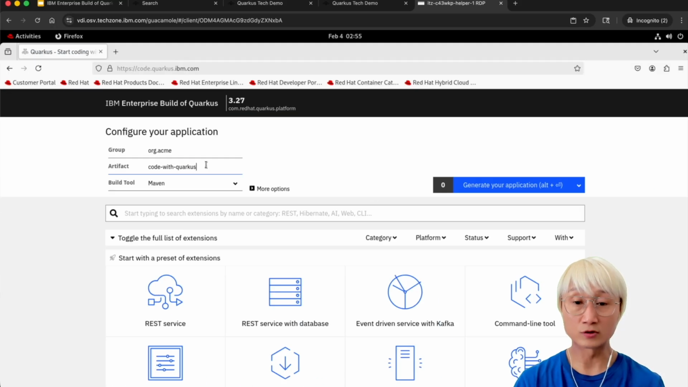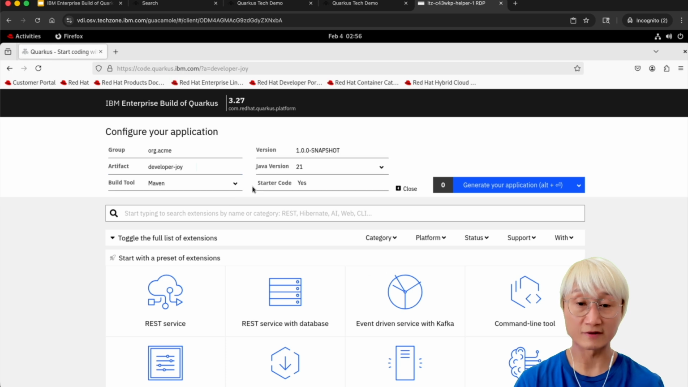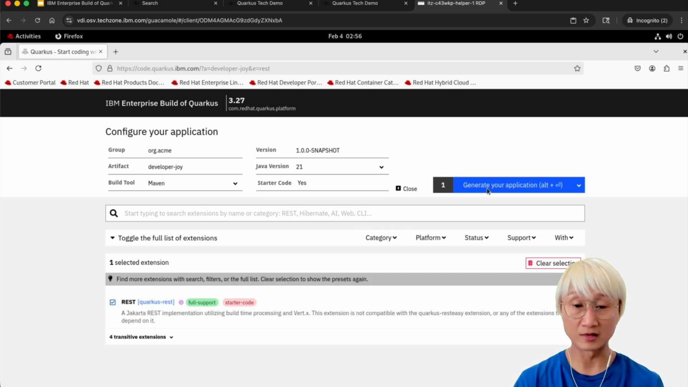Go to code.quarkus.ibm.com. You can change whatever you want, like the artifact name, for example developer-joy. We can use Java version 21 or 17, but you can also use 25. Then we're going to use Maven as the build tool. Then we're going to use one of the simple applications for showcasing live coding, which is a REST API service application. Once you select whatever Maven dependencies or libraries you want for this live coding demo, we're going to use the REST services.